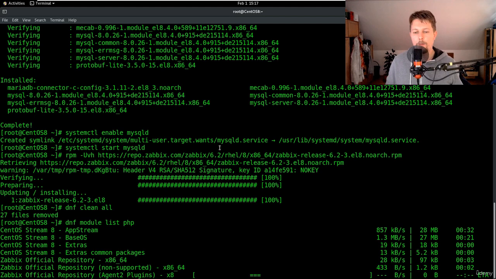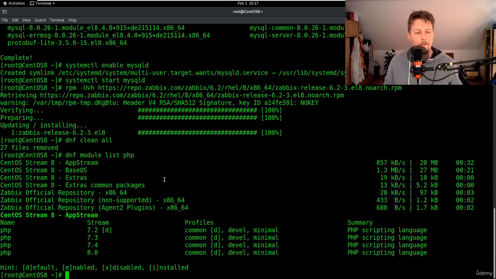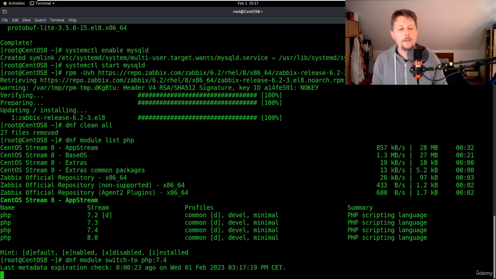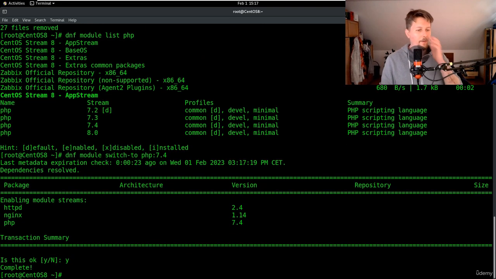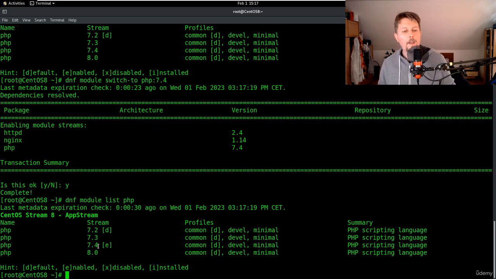So let's see. And all right, you can see that the 7.2 is there, and what we have to do is to use the dnf module switch-to php:7.4, and this will make sure that the 7.4 is the default. And as you can see, this is enabled.